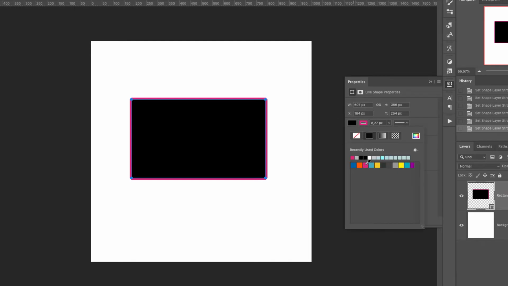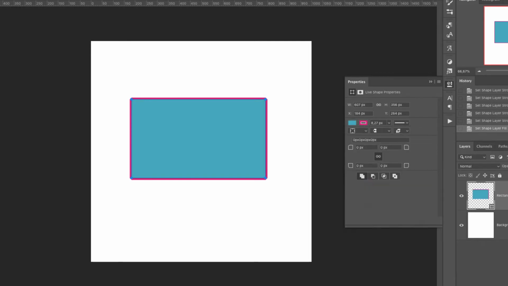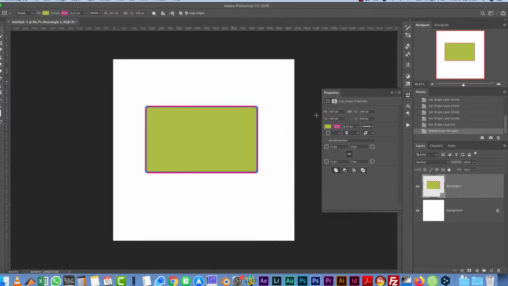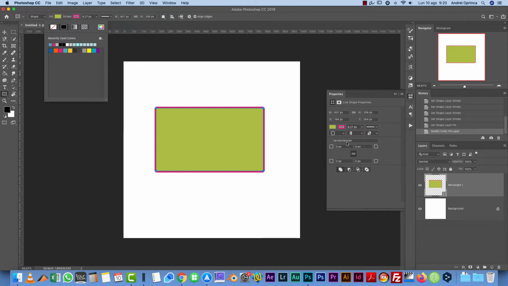If you click this button, you can change the color of it. Also, you can do it from here. If you double click on the thumbnail, it's going to open the color picker, and you can change the color from here. But if you want to change the color of the stroke, you either have to go here or here. If you double click, it's just going to open it for the entire color of the object.